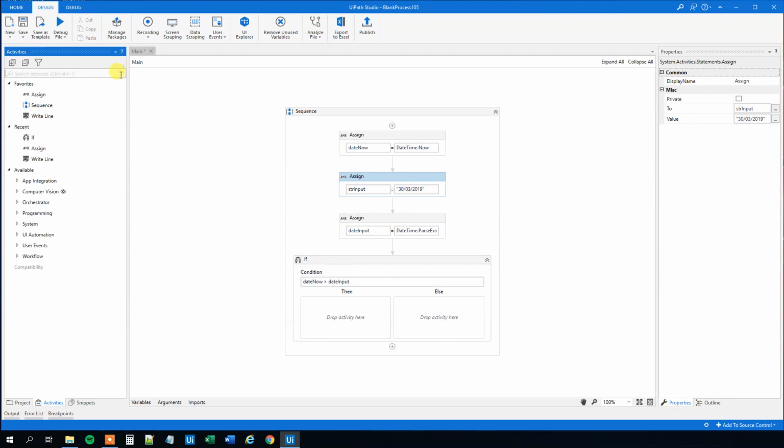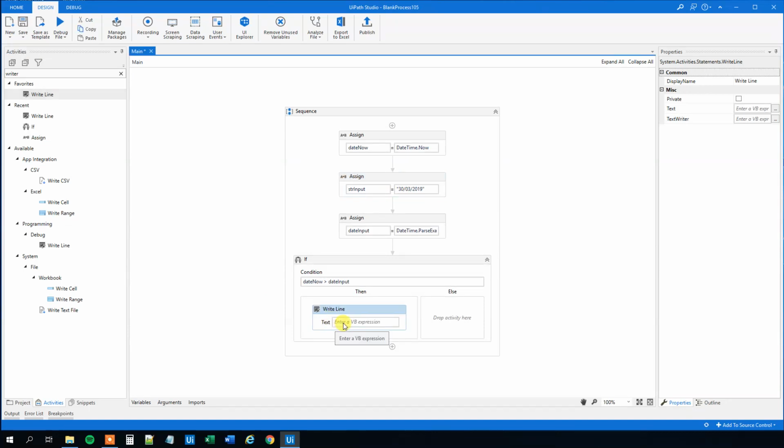We could just write in a line here, just a quick one. And we could say something like date now is newer than input. And we could have copy paste, this one is not newer than this.